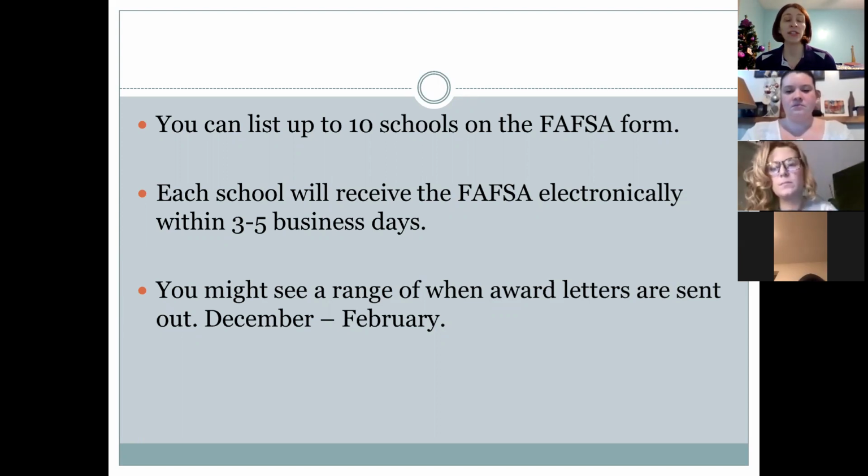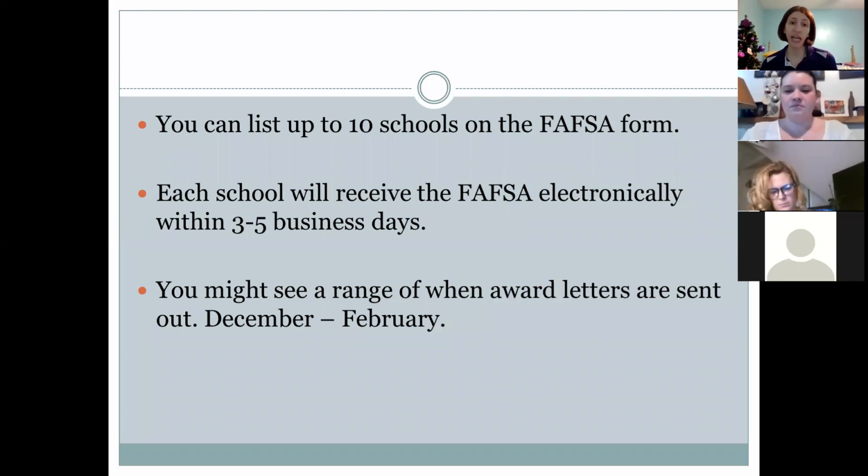And you will then start seeing a range really of when those award letters or financial aid offers start going out. So you might have already received some in December. Here at Niagara, our first batch is actually going out next week. Some schools don't do it until February, March. So each school is different based upon their own timelines. So you might definitely see that range of when you start receiving financial aid award letters.